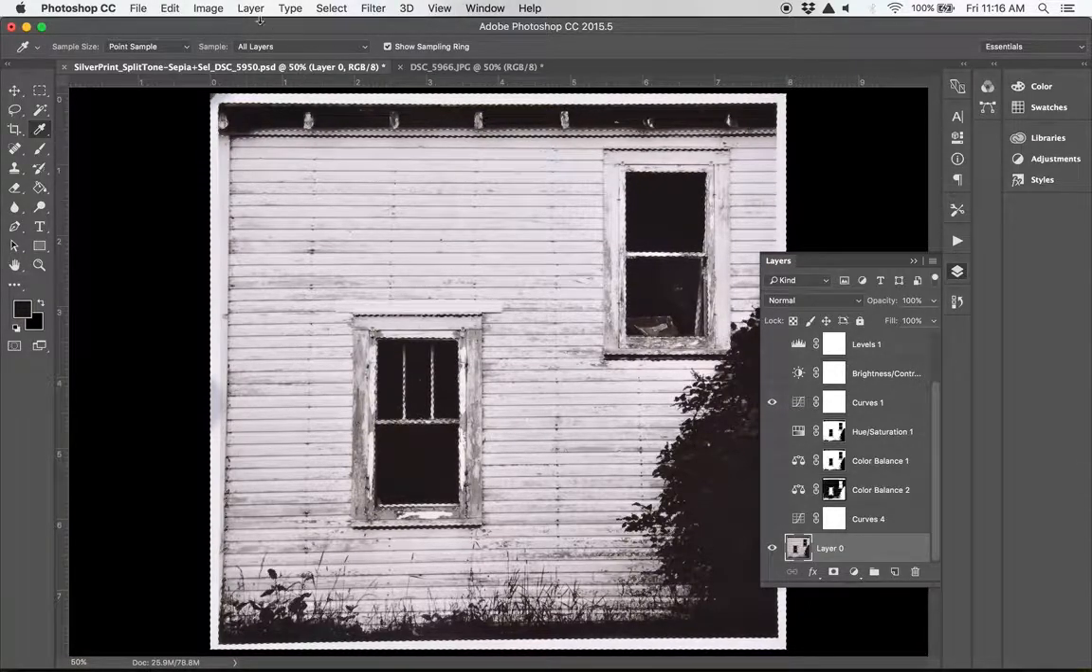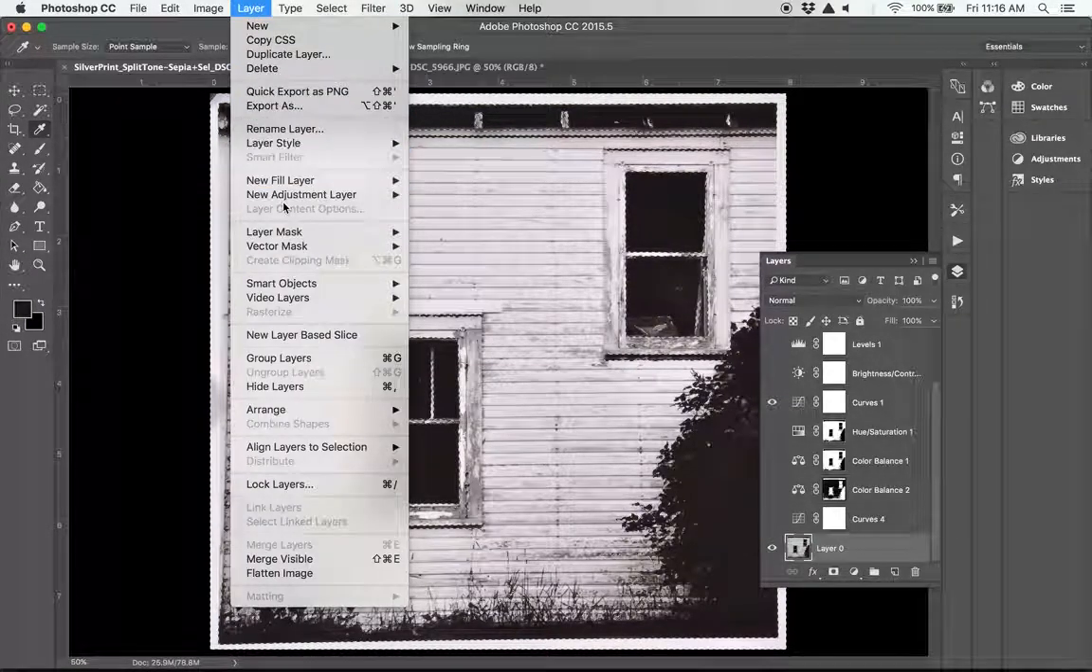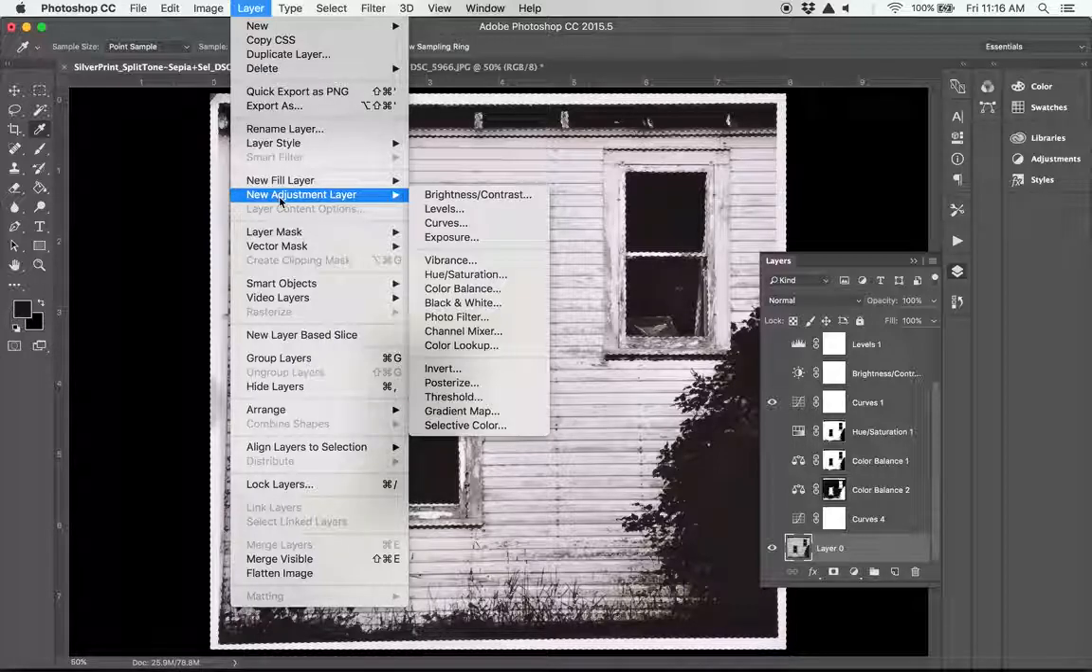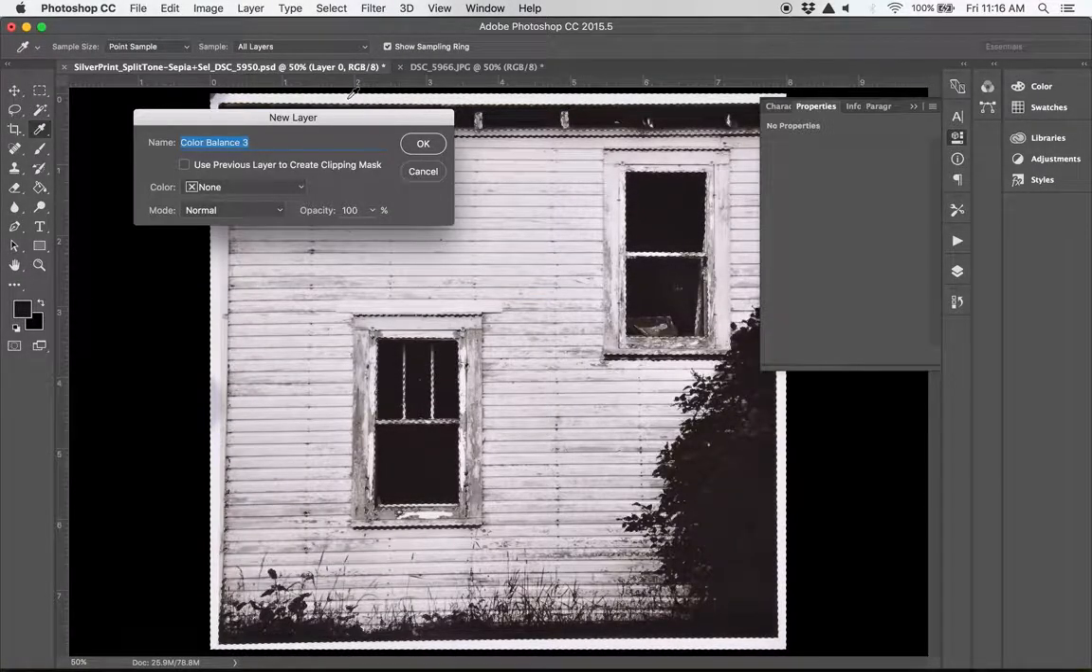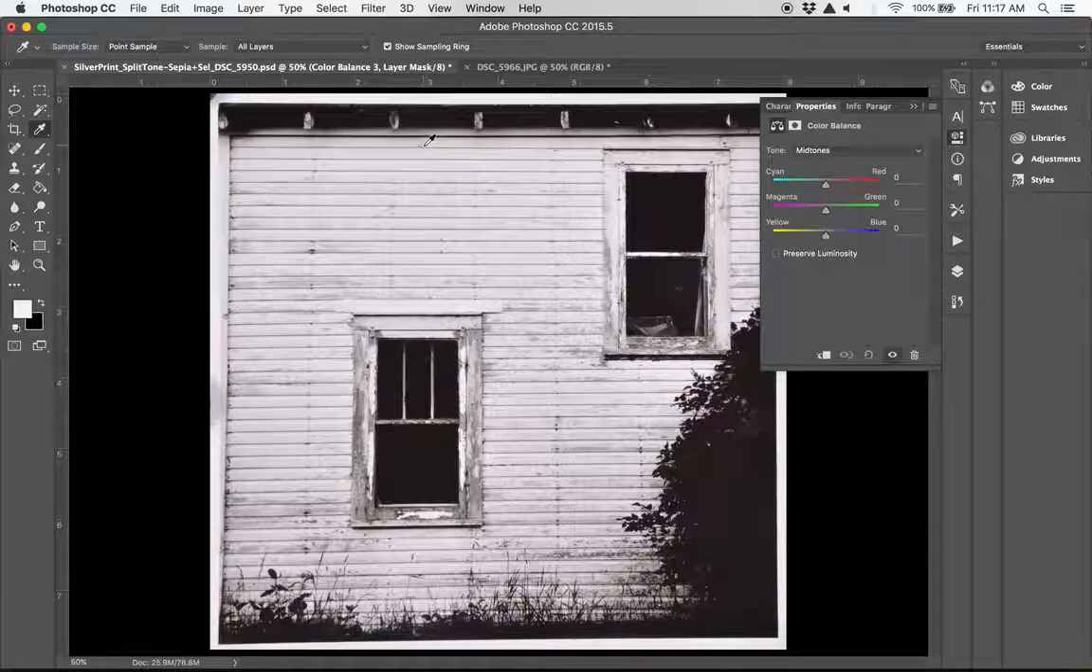So I feathered that. Now I want to create a new adjustment layer, and this is just going to affect the selected area, which is the highlights. And I want to select color balance. In color balance, you can title it here if you want. That can be helpful when you get lots of layers. It gives me access to cyan, red, magenta, green, yellow, blue, and I can do those separately.